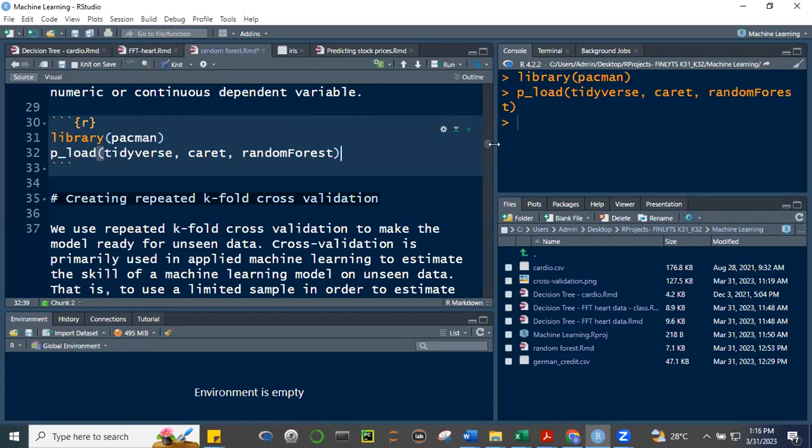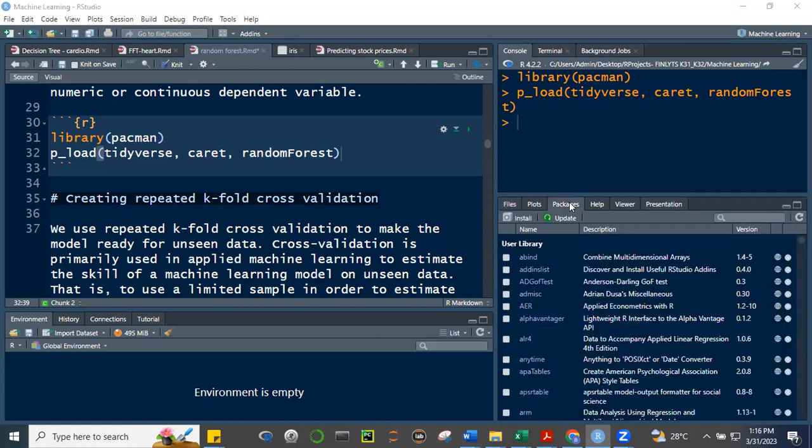Kindly chat, please, if you have loaded tidyverse, caret, and randomForest. And let's go to packages.